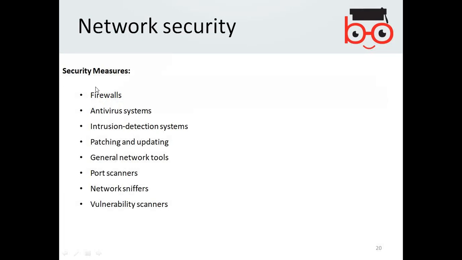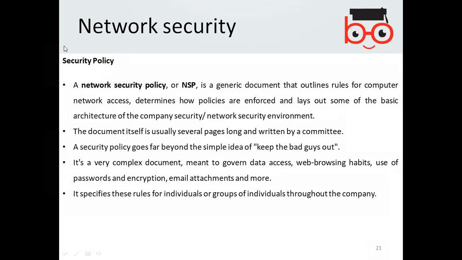Other security measures you can use include firewalls, antivirus systems, intrusion detection systems, patching and updating, general network tools, port scanners, network sniffers, vulnerability scanners, and these things. You need to have a security policy. A network policy is a generic document that outlines rules for computer network access. It determines how policies are enforced and lays out some of the basic architecture of the company's security network environment.